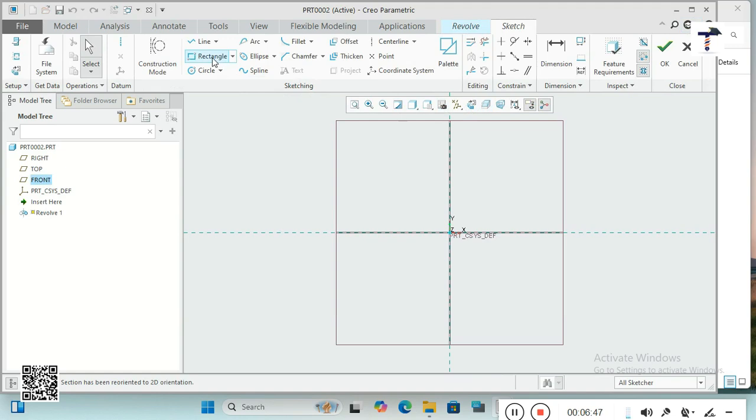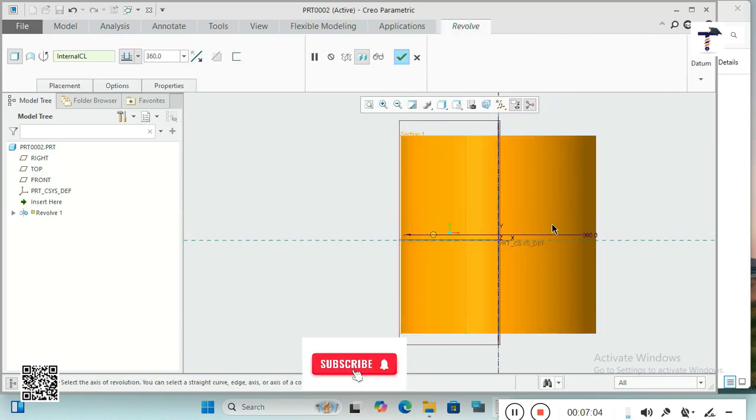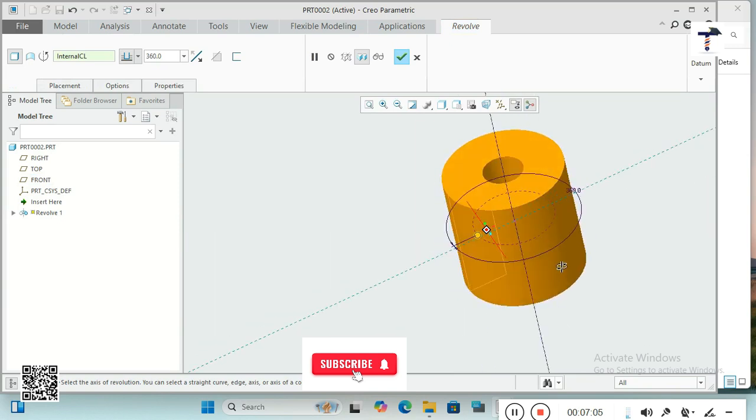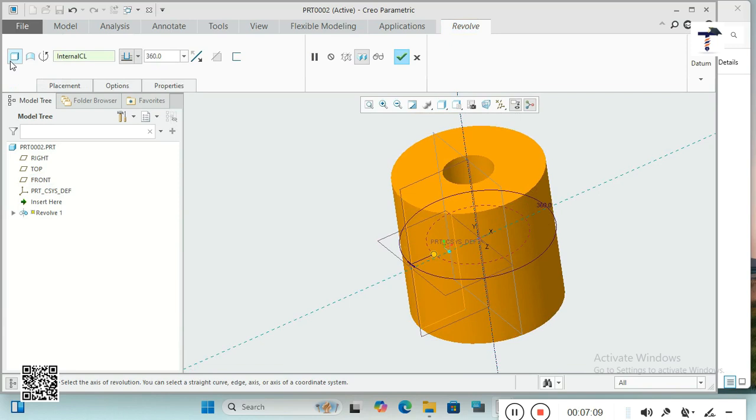Same procedure: create a rectangle here. So that is the rectangle. One side of the sketch, and create one center line here. So that is the one center line we can create from the vertical axis. This one is the vertical axis, and then click right. So now this is the sketch option. So that is the solid option.